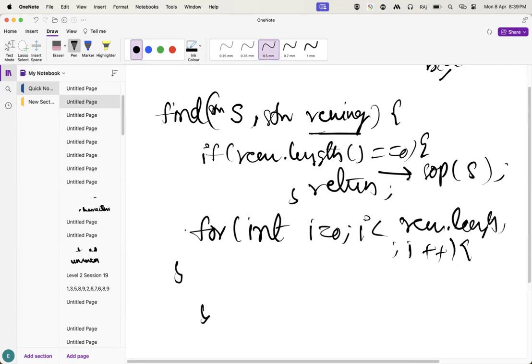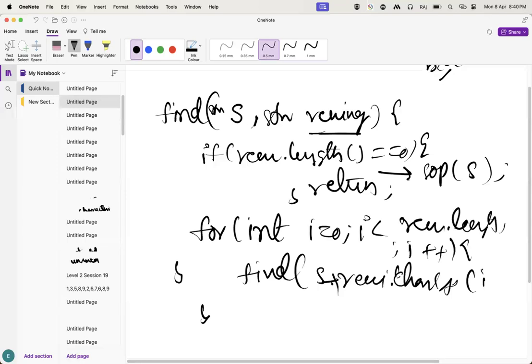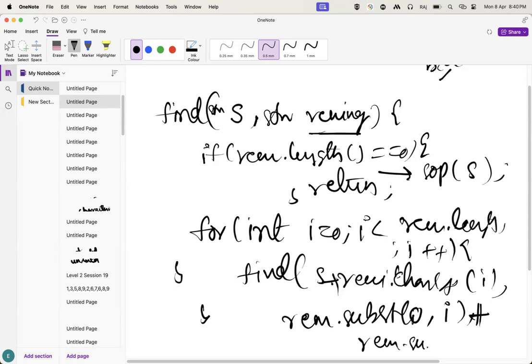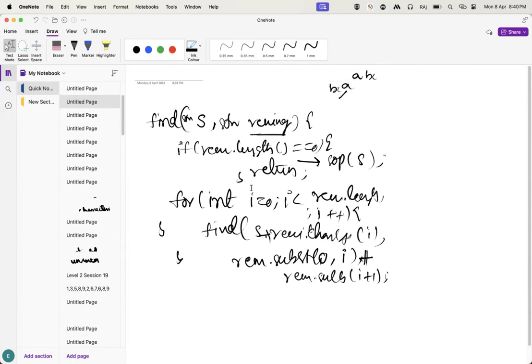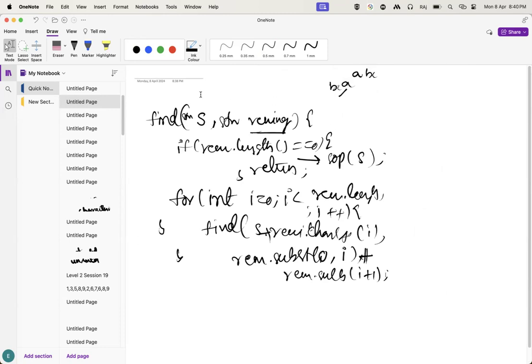Here every time we have to call the find method because it's a recursive approach. s dot charAt of index i, and the remaining thing we have to take. Now we take the remaining string: remainder dot substring of 0 to i, plus remainder substring of i plus 1. Guys, last session I already explained this. This is a very simple approach, the only thing needed to print all the permutations in the recursive approach.